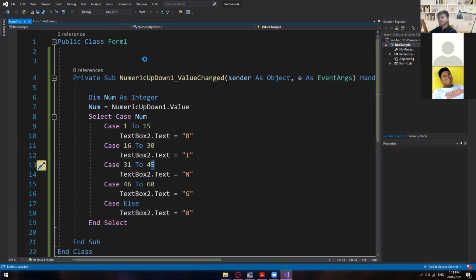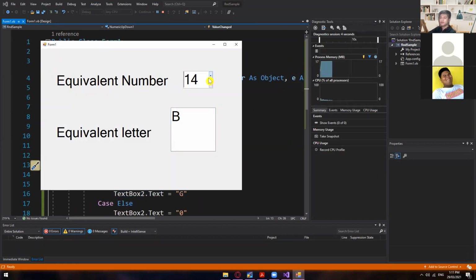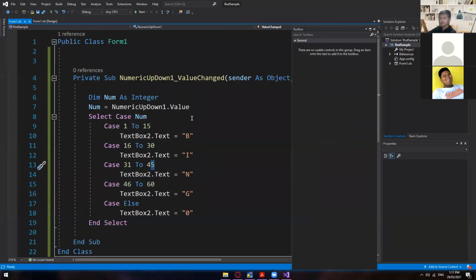Okay, so let's see if this one is working. So there you go. It is working the same as our if statement. Okay, so again in here, it's just the same output, but a different syntax, a different way of programming this one.